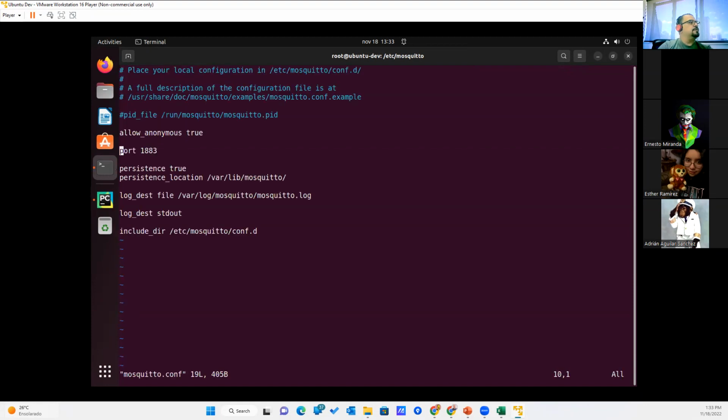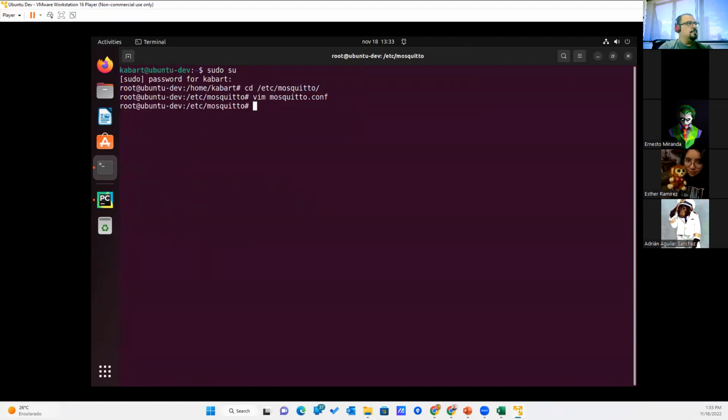Mosquito.conf. And you see here you have a rule, minus 2, log type 1 and 3, and log destination as stderr. Okay? And I run mosquito -c mosquito.conf and -v.